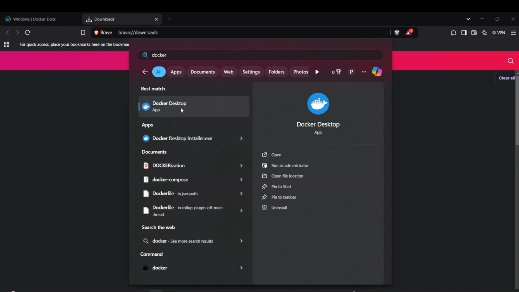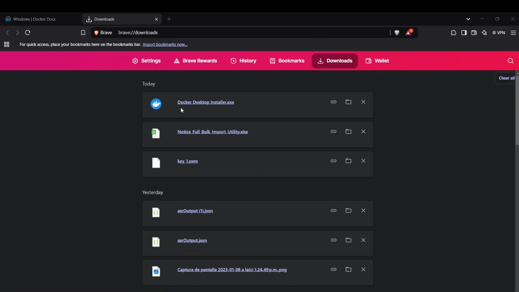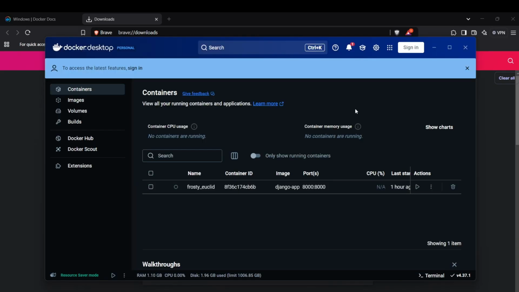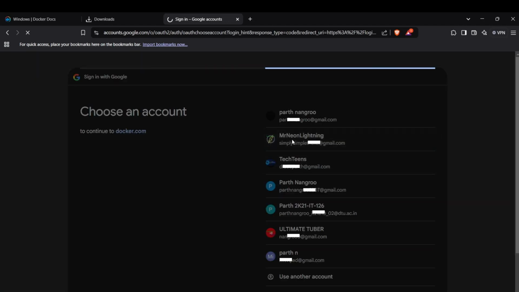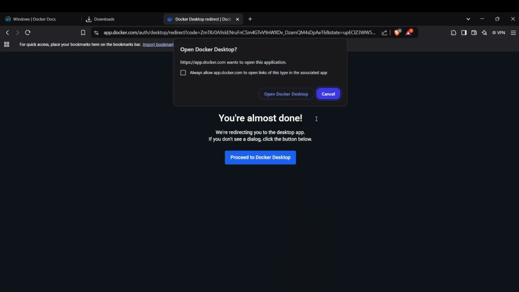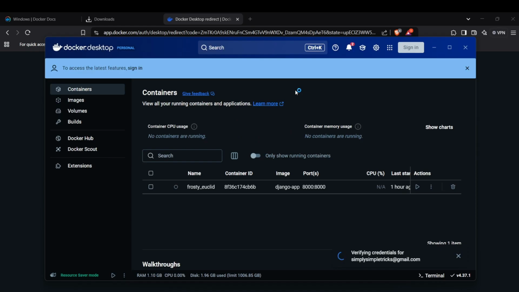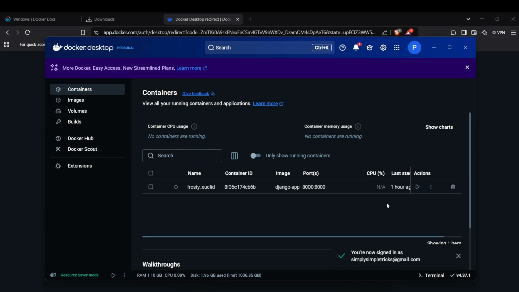So for accessing Docker, we can open this Docker Desktop. And if you are opening this for the first time, it will prompt you to sign in to the Docker account using Google or GitHub or just a Docker account or with just your email. So I can sign in to Docker using this sign in button and it will redirect me to the Docker page. And now I can sign in using Google or something else. All right, so now I've signed in to my Docker app and I can access Docker from here.